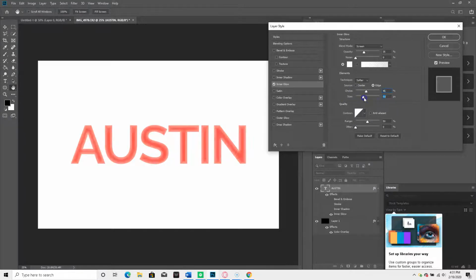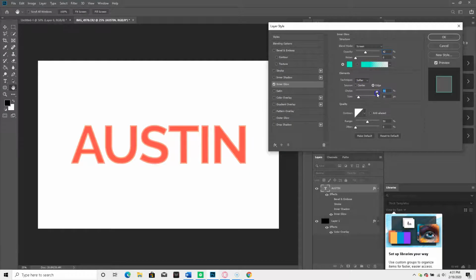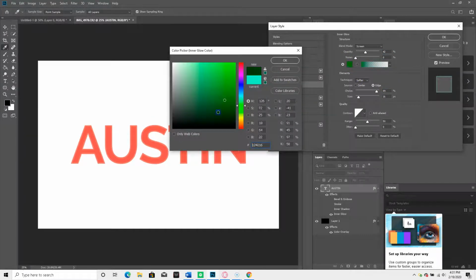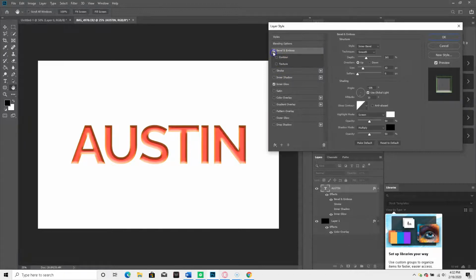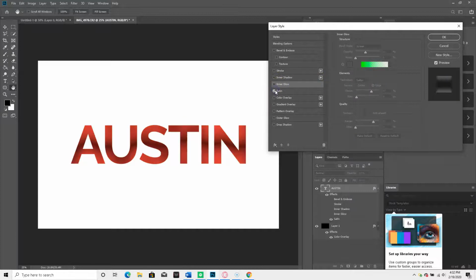You can change the size of it. The choke makes the glow part of the style very sharp, so I recommend toning that down if you just want a glaring effect. Let me turn these off real quick. Range, jitter, source, so you can have the opposite, where instead of the glow coming out of the edge, it can just come from the center.